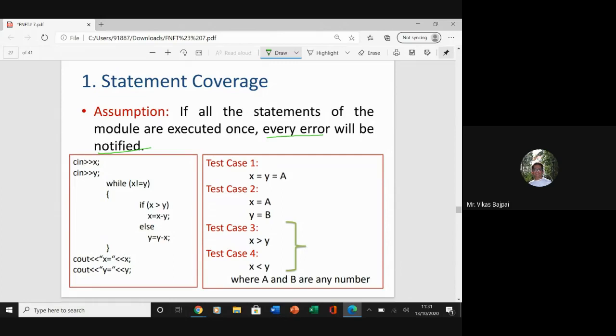So statement coverage derives the scenario of test cases under the white box process, which is based upon the structure of the code. Now, let's take the same example, where I have this particular piece of code. When I'm giving a test case as x equals y equals a, a can be anywhere.